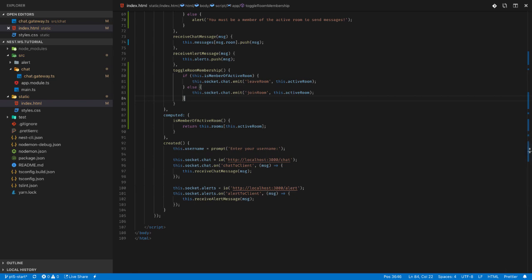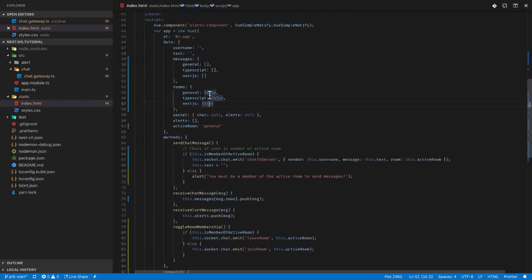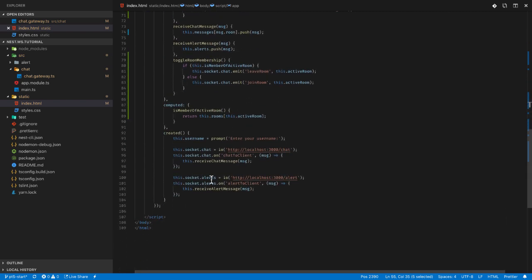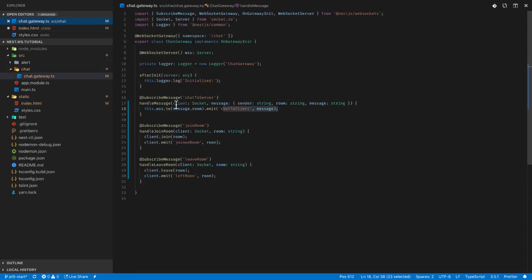And now the only thing that's left is to hook up some events, right? So we start out that we're not joined to any room, but what we actually want to do is we want to join that general room when we first start. So why don't we come down here and say, actually the chats are up here, so let me move up here. This dot socket dot chat dot on. What do we call them exactly? Joined room and left room. Okay.